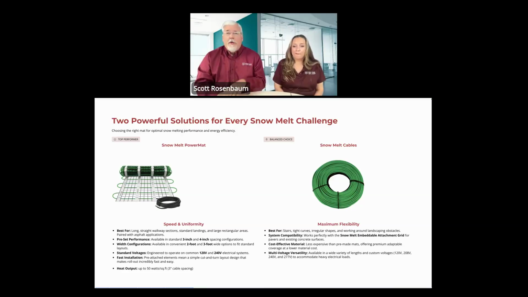Right. So when you're using snow melt cables, you're going to be using a lot of cable ties, which means those plastic zip ties. You're going to be using 10,000 of them instead of 2,000 of them for the power mats. So just keep that in mind. I've been on quite a few jobs where we have run out of cable ties. What do we do now? You're going to go through a bunch of cable ties when you're using snow melt cables.